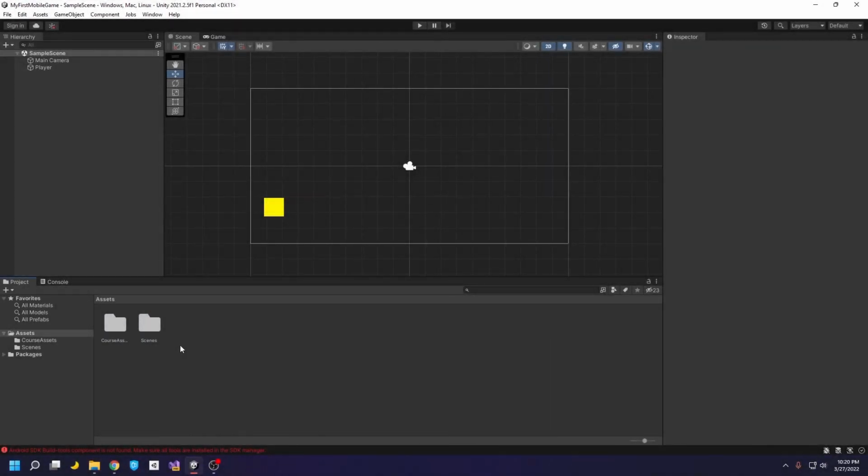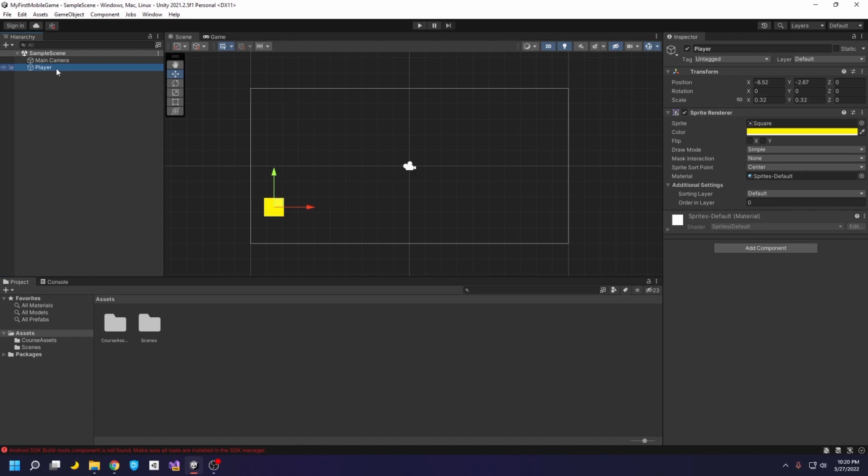Hey there, and welcome back to Unity. In our last episode, we created this player object and assigned a position and a scale as well as a sprite and a color to this object. What we're going to do in this episode, however, is we're going to create an environment to make our scene look a little bit more alive.